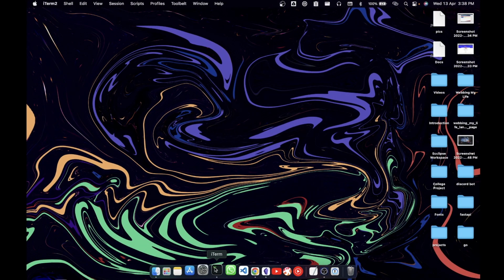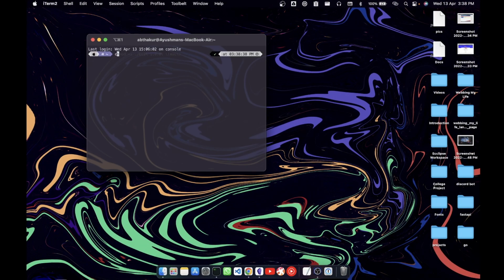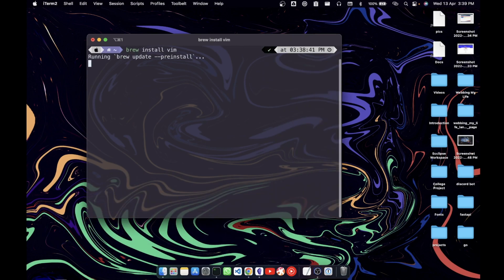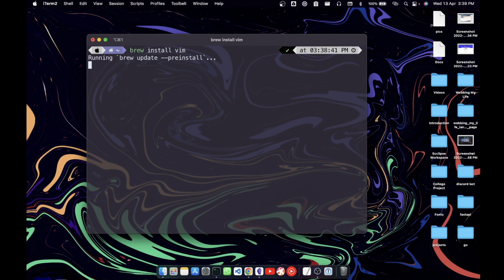So I will open up my iTerm session, and that's good. Let's just clear and now brew install Vim. Let's wait for Vim to install, and meanwhile I will tell you something about Vim. For those of you who don't know, Vim is a command line based editor mainly for Linux operating systems, but it is also available in Windows and Mac OS. For Mac you can install using brew install Vim.